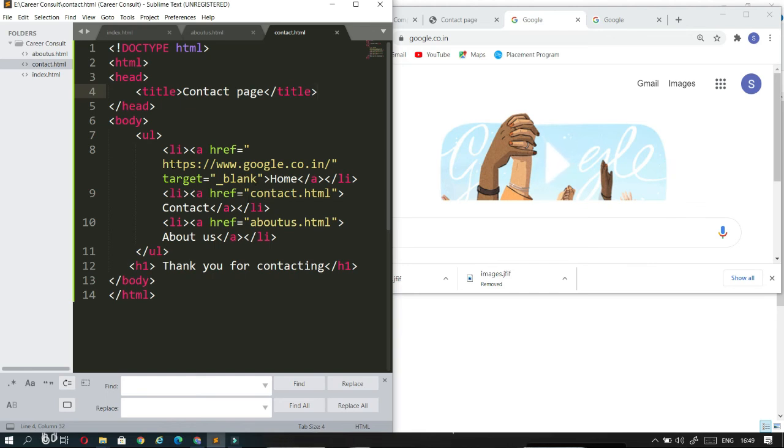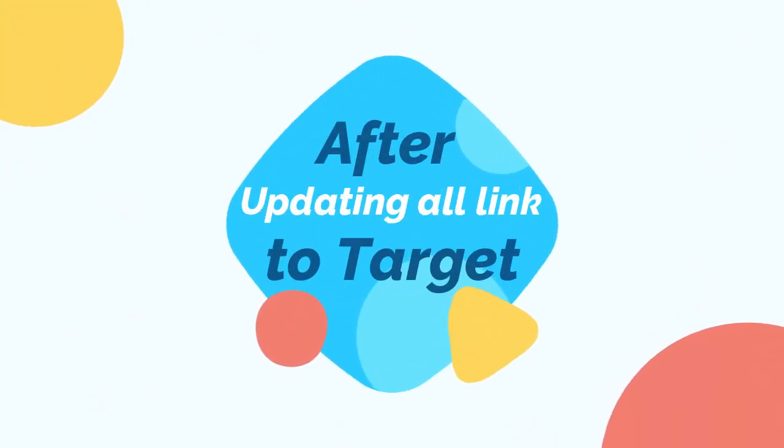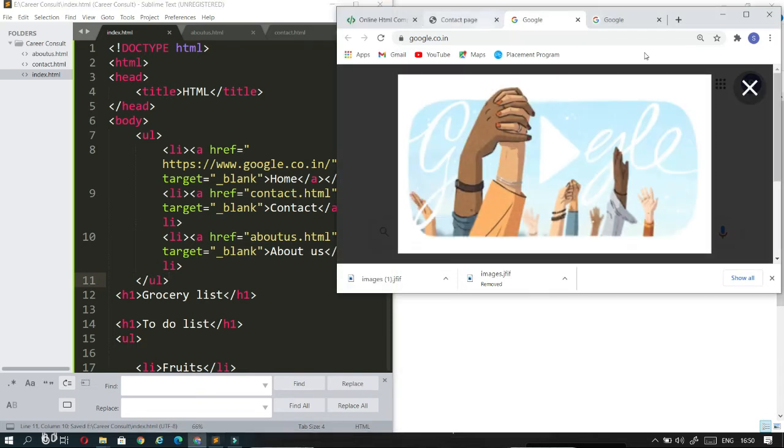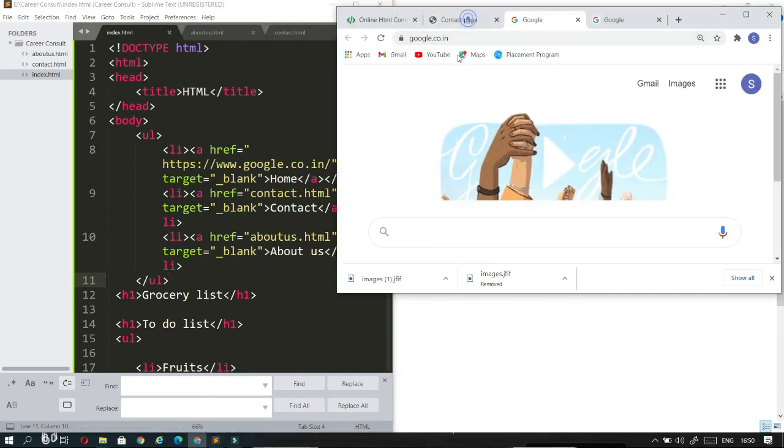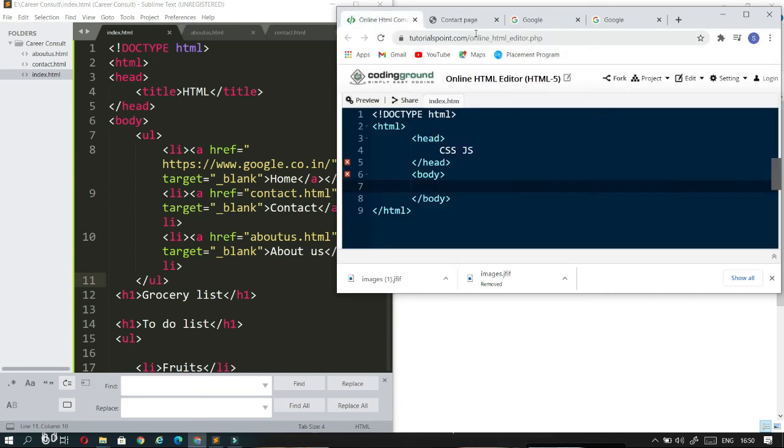In some websites there is a necessity for you to open the link in a new tab, and in some websites there is no necessity. In that case you need not use this target, but if there is a necessity to point to the web page in a new tab, then you need to use target equal to blank. So now I am going to the contact page, and if I refresh, the contact page is also opening in a new tab, and the about us page is also opening in a new tab. By using this anchor tag we have linked the external websites.